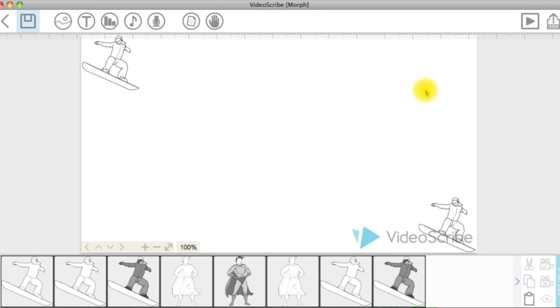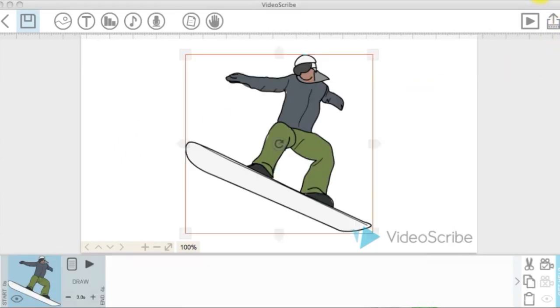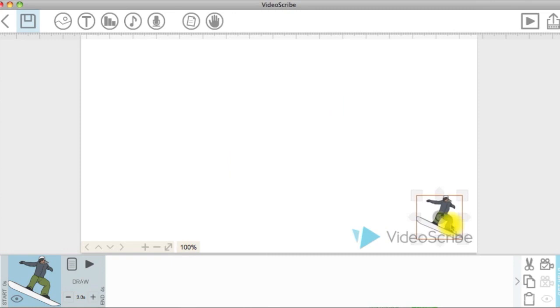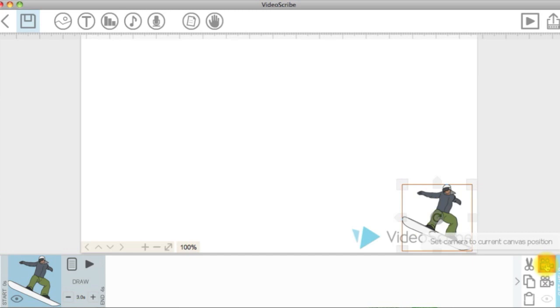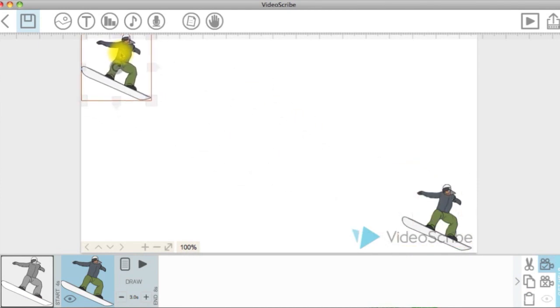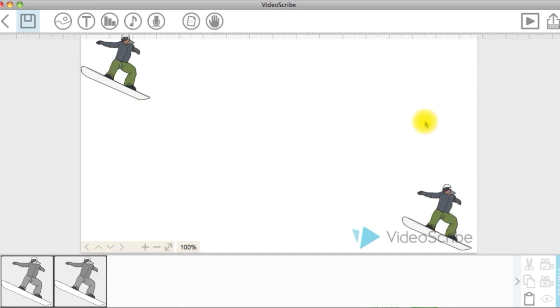Starting with the moving around image, I have added the first element. Set the camera position. And then I will make a copy of this element and set it to the next side of the canvas. If I click preview, it will play like this.